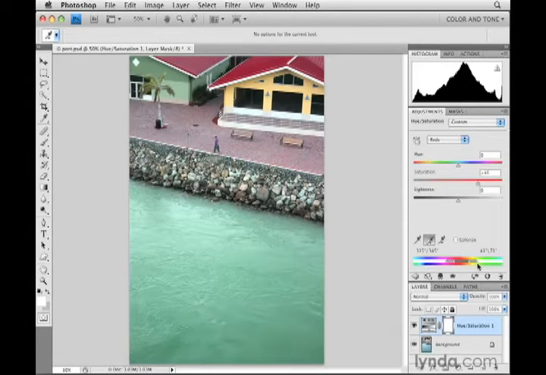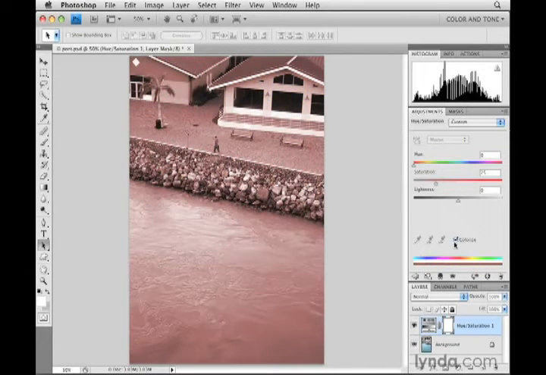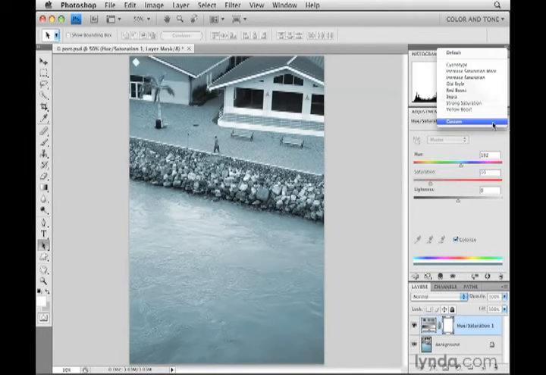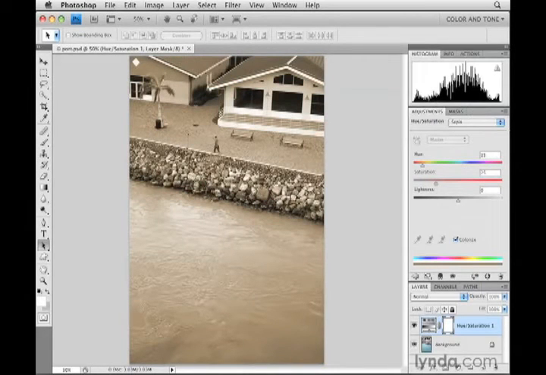You may like to have a monotone effect in your image. To get that, you can go to the Colorize checkbox and click there, and then you can come to the Hue slider and drag until you have the monotone that you like. You can also vary the saturation of that effect. And finally, if you come to the menu at the top of the Hue Saturation Adjustments panel, you can find some useful presets like sepia or cyanotype.